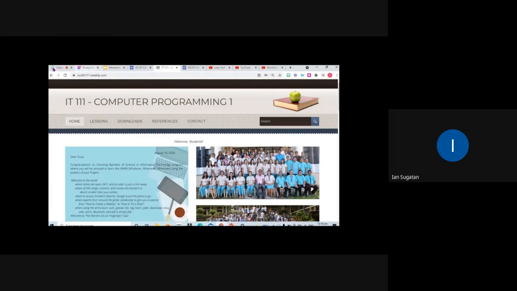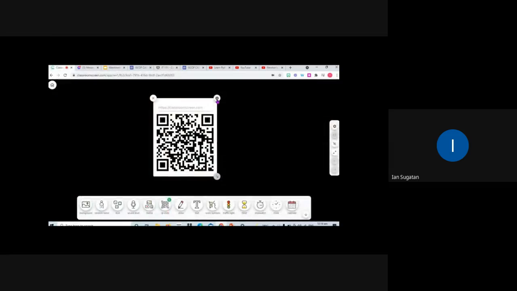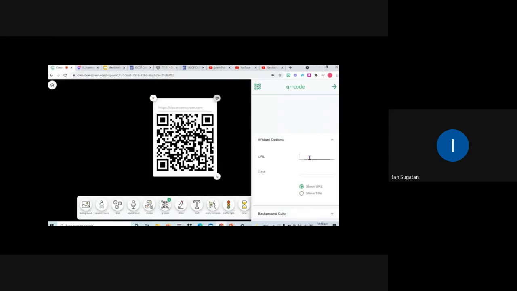Click the Settings button of the widget and simply copy the URL of your course. Or you may also enter the title of the website. You can either show URL or show title to your QR code. And that's how you use the QR code widget.